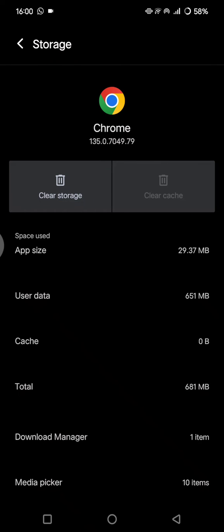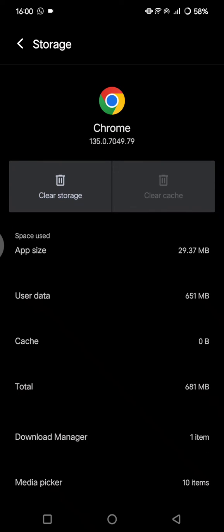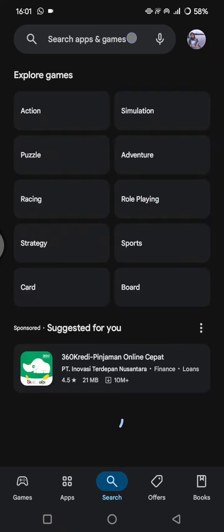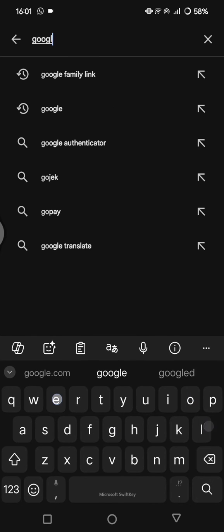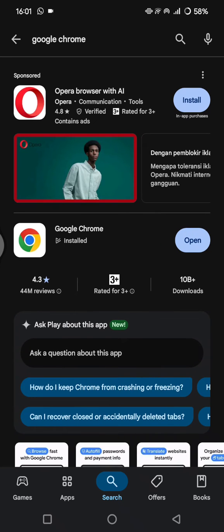And if that doesn't help, you can try to clear the storage, but this will reset Chrome, so only do it if needed. Second one, you can try to update Google Chrome, so make sure Chrome is updated. You can open the Play Store and then search for Google Chrome. And here, if you see update, you can just tap on update. Bugs in an old version can cause this glitch, so make sure that it is updated.